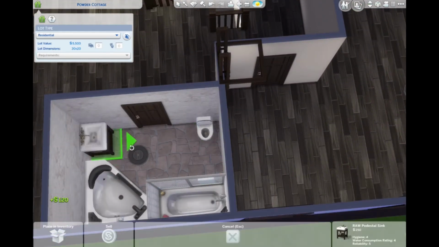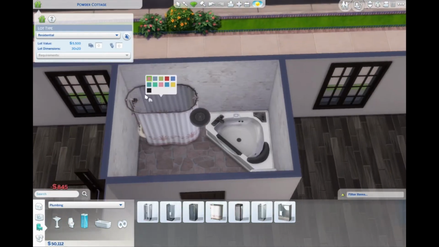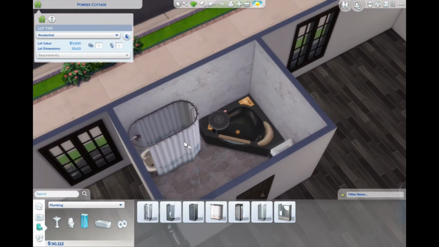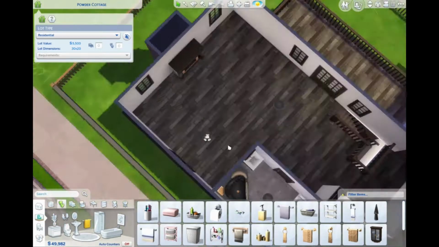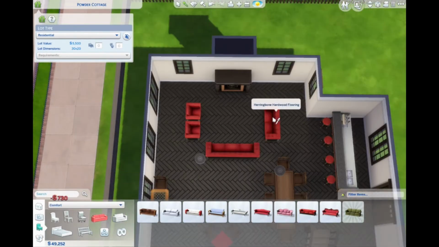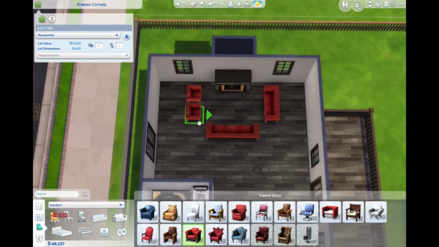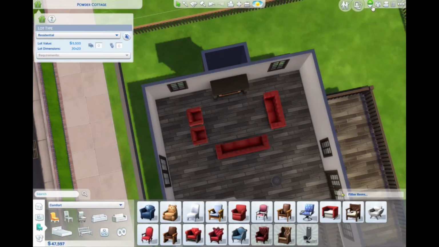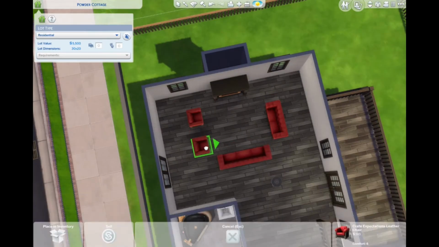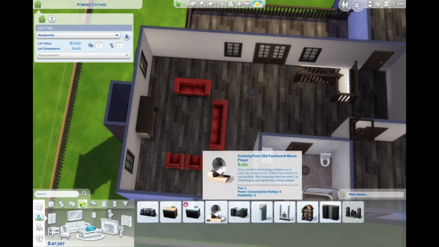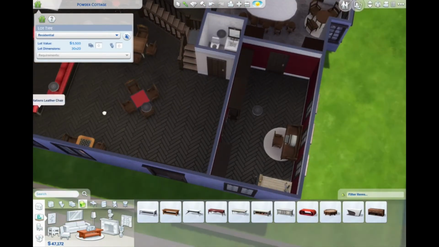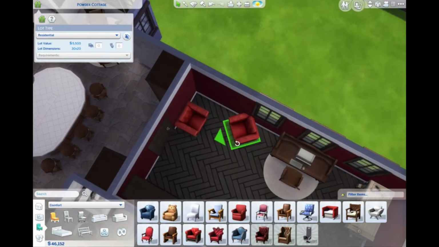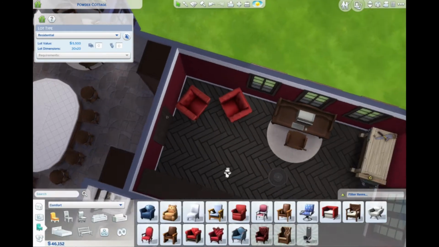And now I'm doing the bathroom downstairs, just toilet, sink, mirror, and then I'm exchanging the bathroom items upstairs as well to match the downstairs bathroom. Next, I did the living room upstairs, so the family living room, and I made sure that they were laid out the same because I thought it would look cool.